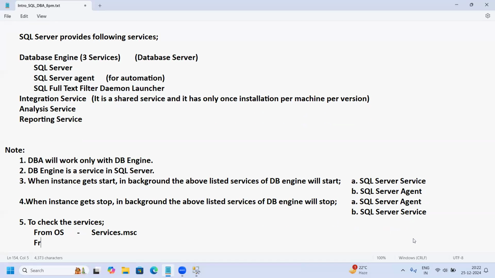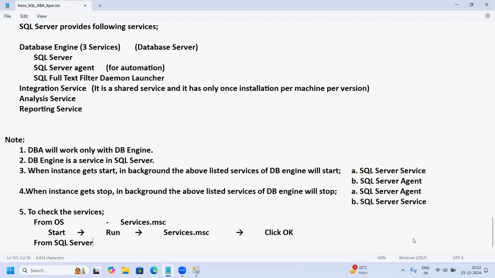Now from SQL Server, remember, it varies from version to version. This makes a difference. How do you run it? Like this: Start, Run, services.msc, click OK.